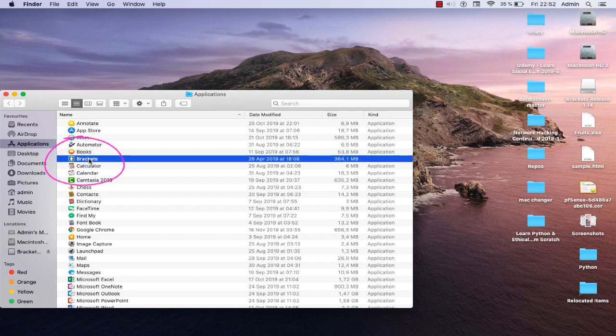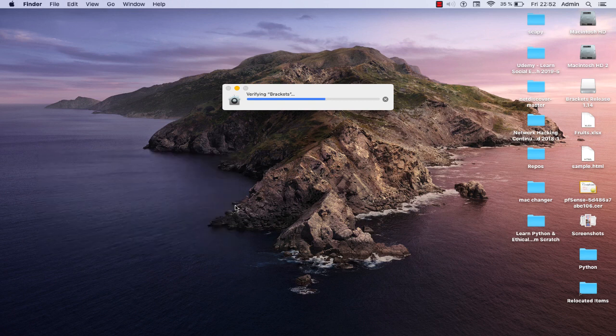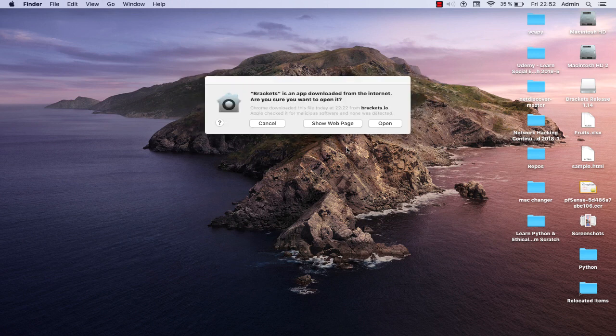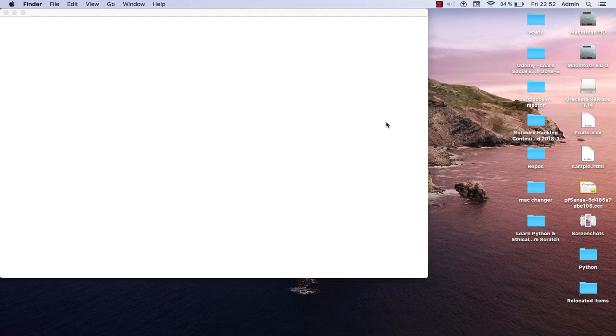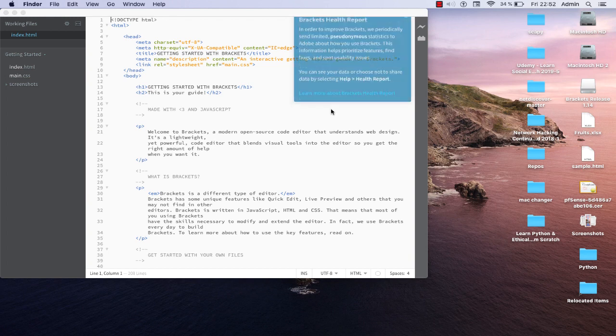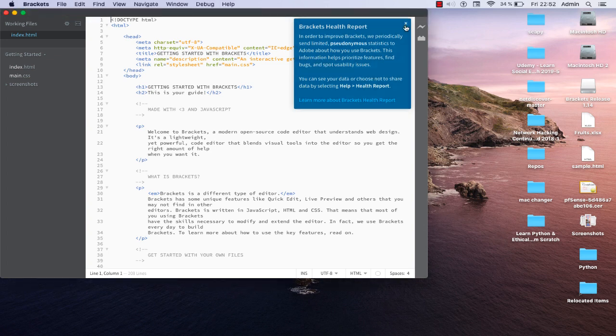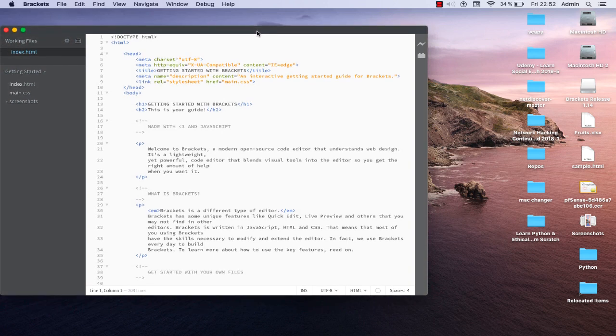So let's double click on it and see the interface. As always, it's verifying the Brackets editor before launching it. So we have to open it, and here we go. As you can see, now we have our text editor. Okay, so we get rid of this message. Here we go.